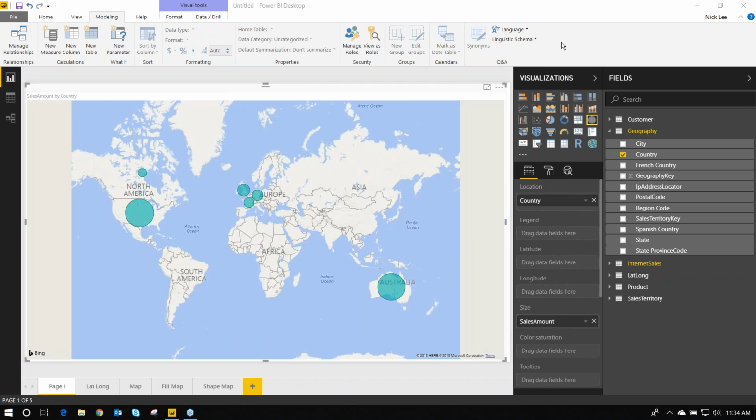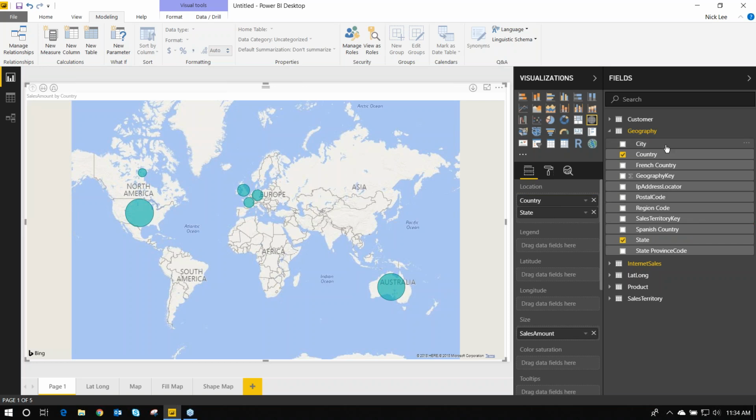It shows all our countries, just like the top level of our hierarchy. But what we can do from here is keep adding fields to our location field well. The next level in our hierarchy would be state, so I could grab state and drop it in this field well. After that would be city, so I could drop it in this field well below state. Just like before, there is a specific order, so make sure you order it properly.